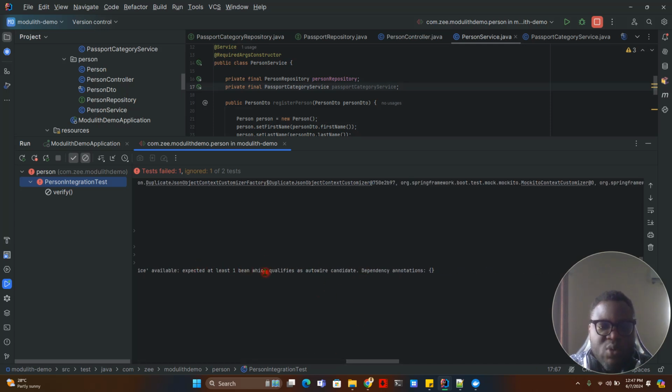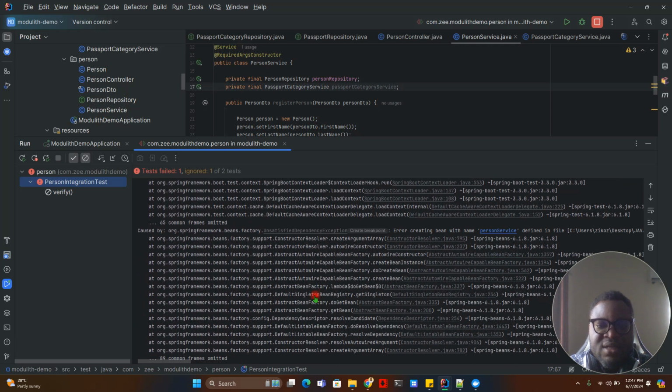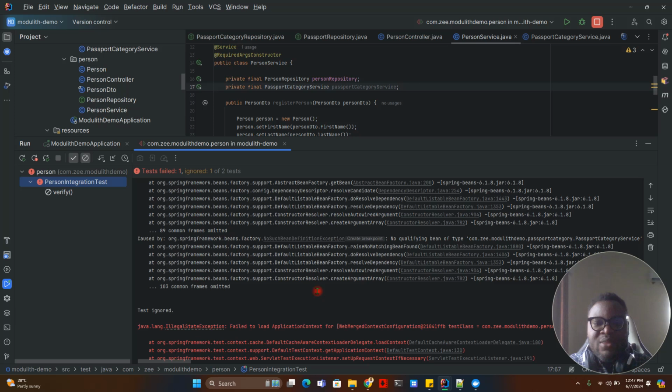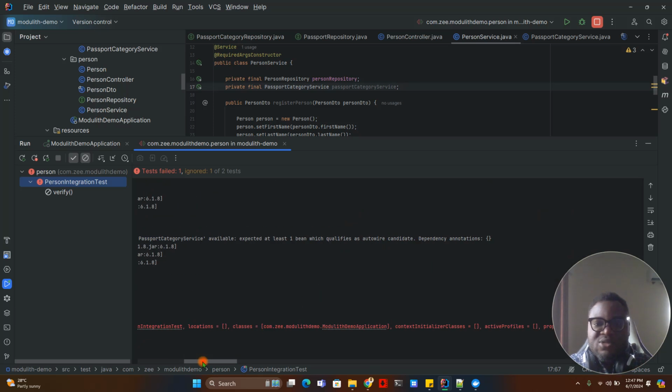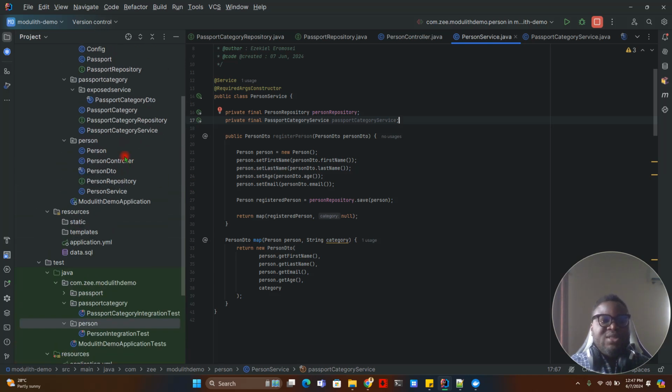All right. So expect at least one bean that qualifies as an autowire candidate dependency annotation. So what it's basically complaining about is that you are trying to bring in a bean from another module when it's not supported. That's the idea. You're trying to wire things in, but it's not supported. So how exactly do you want to achieve this? This is not allowed.